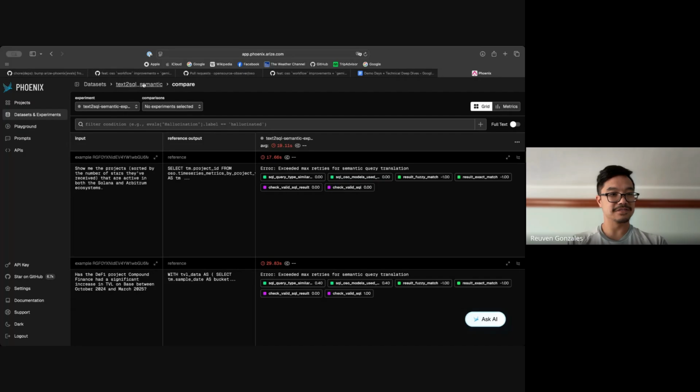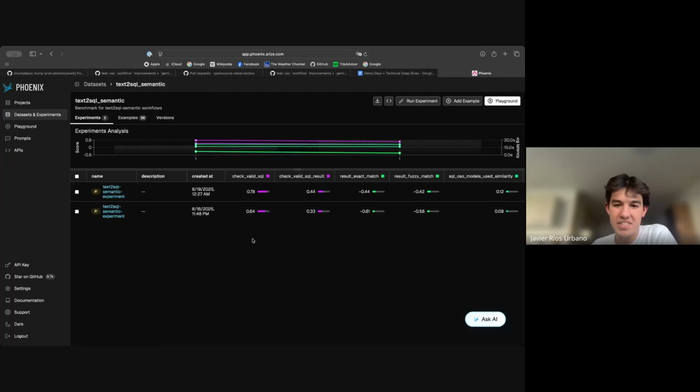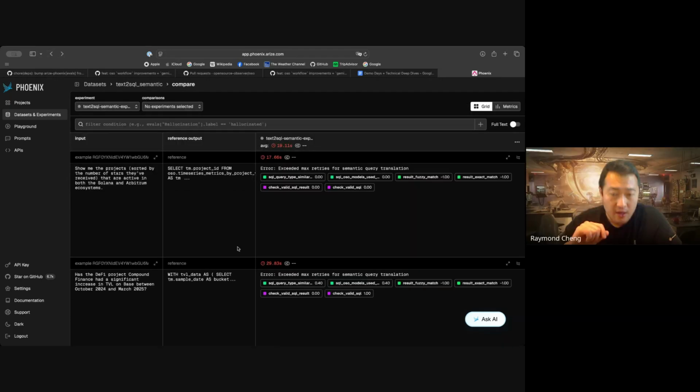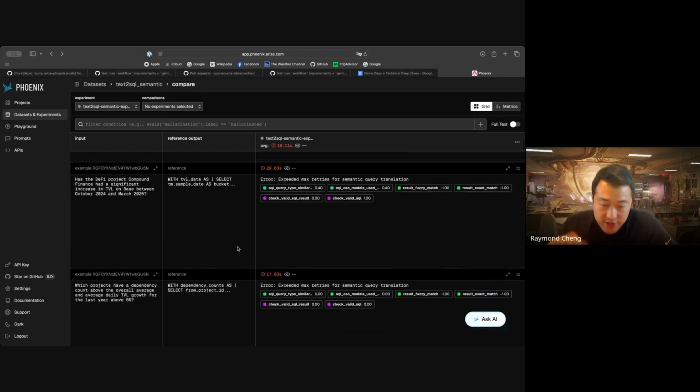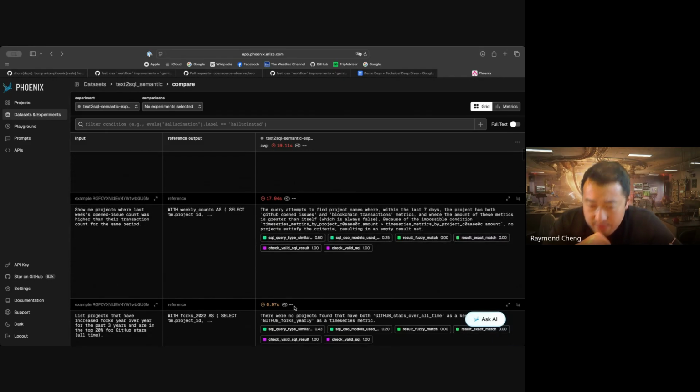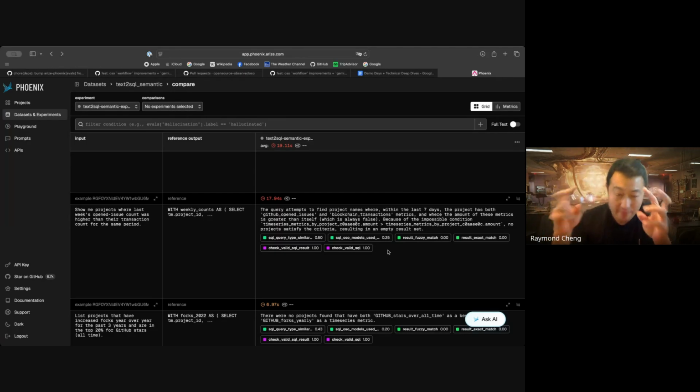Cool. So before passing to the next thing, I want people to realize something. Can you go back? Can you go to one where the check valid SQL is a one? Ruben, can you remind me what these purple and green ones mean? So the check valid SQL means it is making SQL at all, right? Okay, great. Is valid SQL result an exact string match with my reference output?